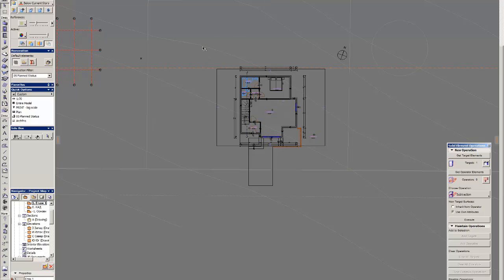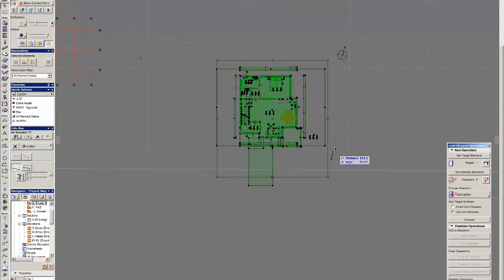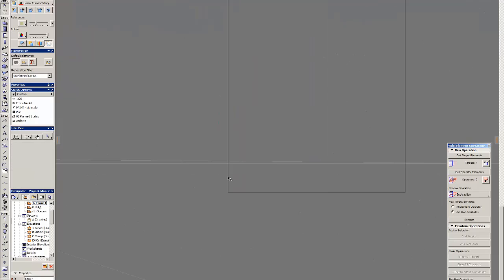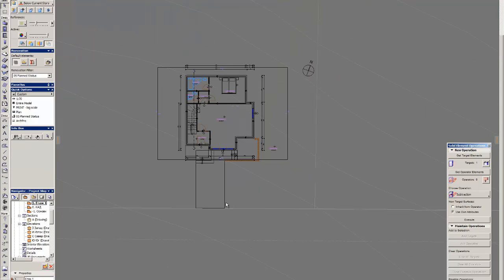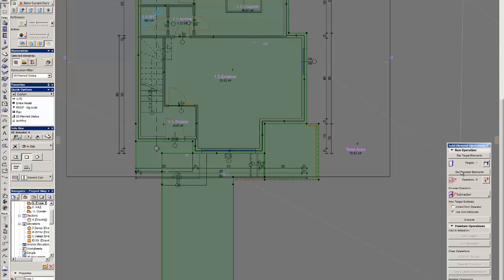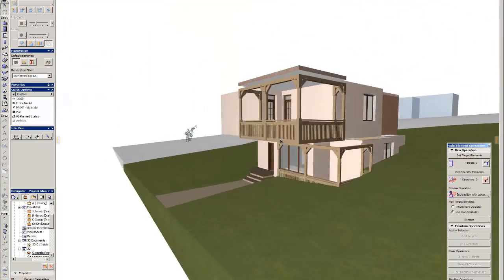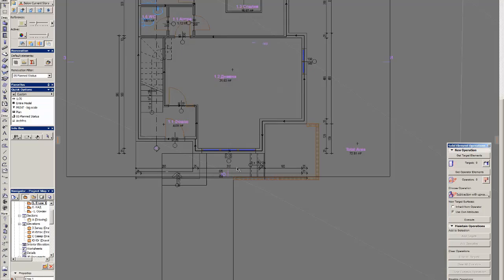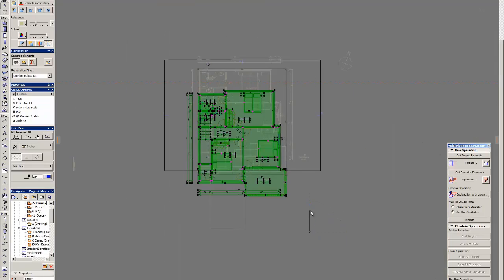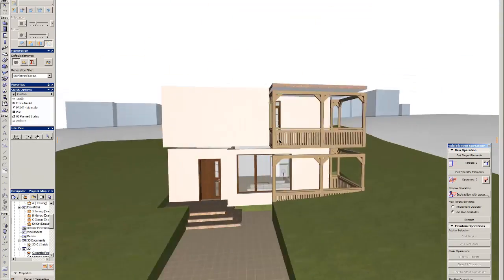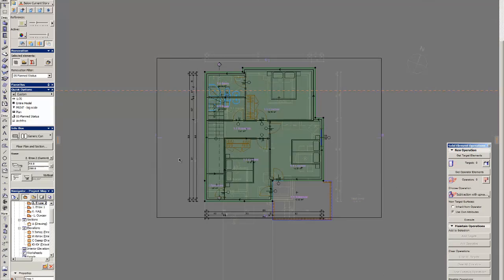And now we will use solid element operations to correctly modify the terrain and to subtract from the existing mesh, which is the terrain. As you can see now, the grass is removed. And we will do the same for the slab around the house.